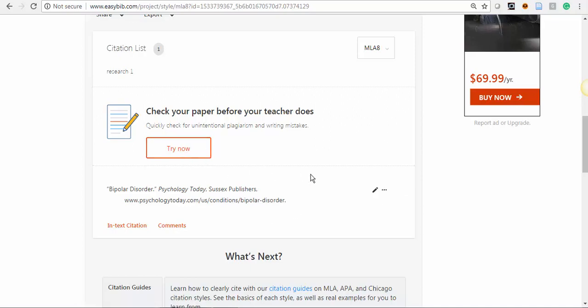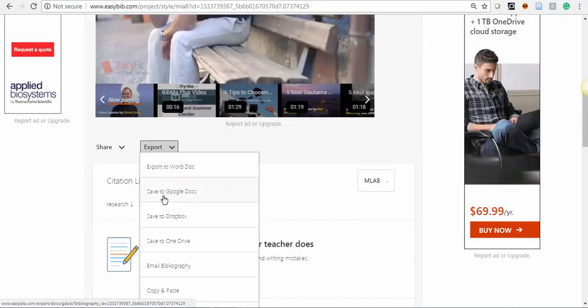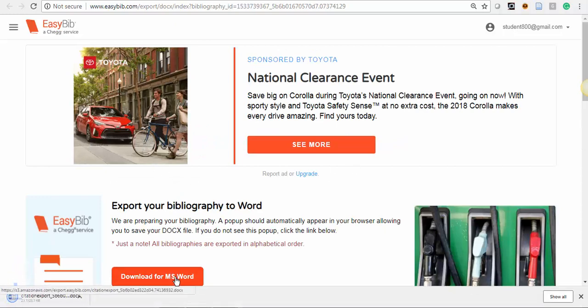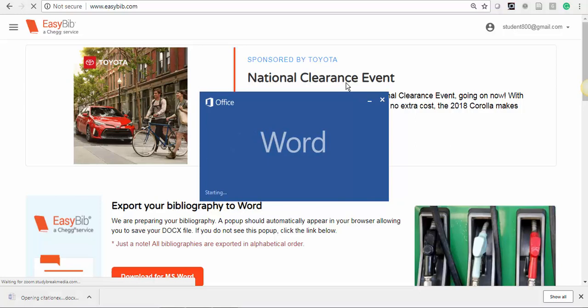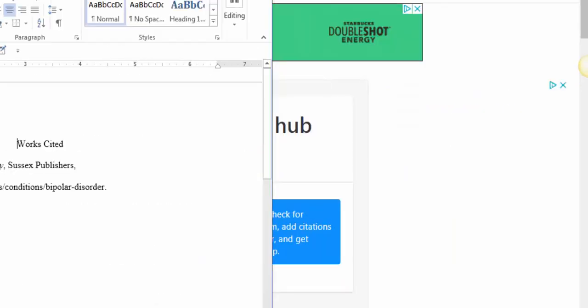Once you're in here and you've created a list, you do have the ability to download this list, export to Word doc, export to Google Docs. A lot of different options here. If you export to Word doc, which is the easiest, it will download it for you, even with the heading, which is great.